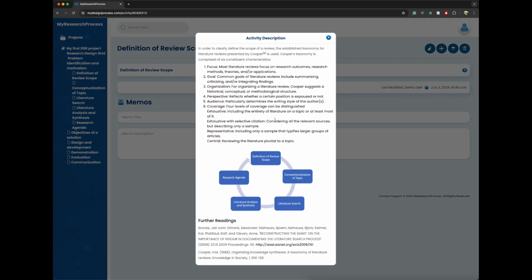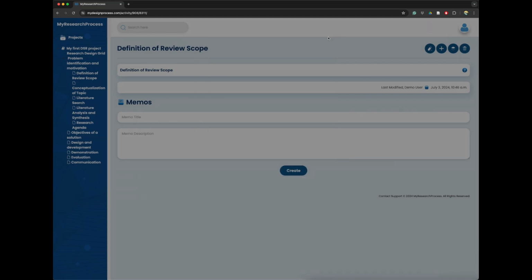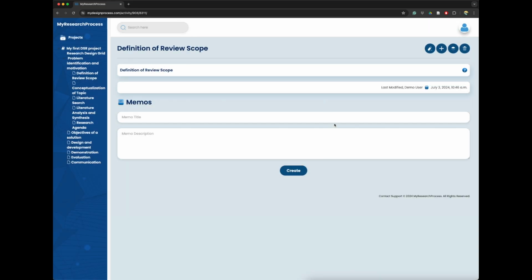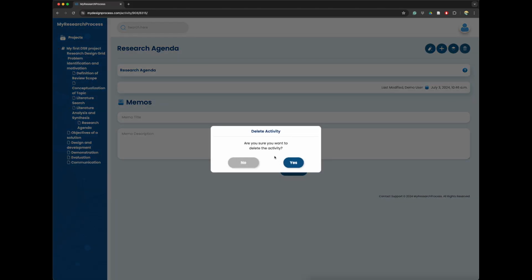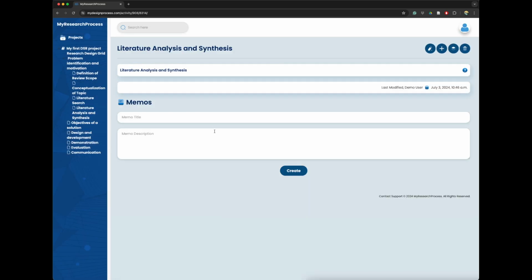And again, here we can see what we have to do in the first step. So we have to define the review scope, and these are all the steps we have to follow. They are guiding us through the process description based on the underlying paper. We can move activities and rearrange them, or even delete them if you don't need them. For example, the research agenda.